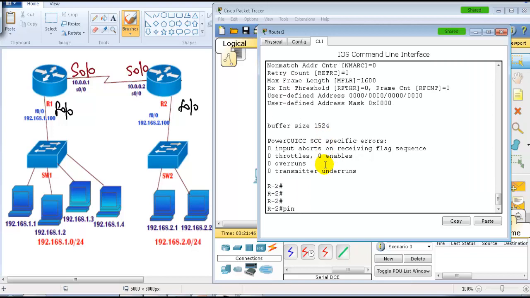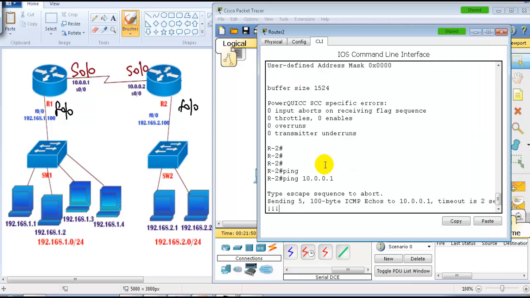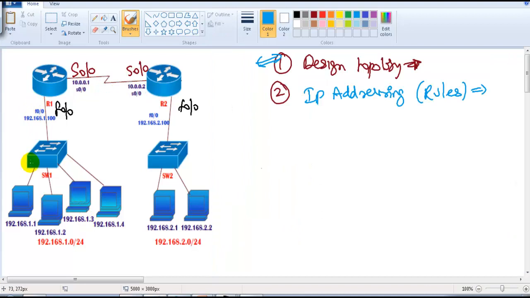And from router 2, if I try to ping router 1 interface 10.0.0.1, you can see the ping is successful. I can ping from the router 2 WAN interface to the router 1 WAN interface, which confirms that this connectivity is okay. And similarly, I should be able to ping between my PCs here as well. So let's do that in the LAN also.